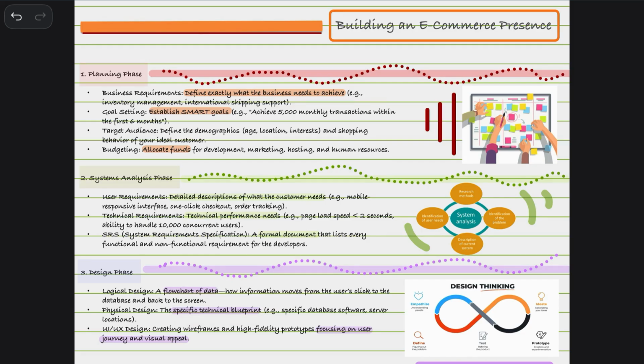So for the Electro Hub, the logical design would be the data flow chart: the user clicks buy now, and then the front end passes the item to the API, and then the application server queries the database to verify inventory, then the payment processor authorizes the card, and the database reduces the stock count by 1, and the confirmation email triggers. So this is the logical design.